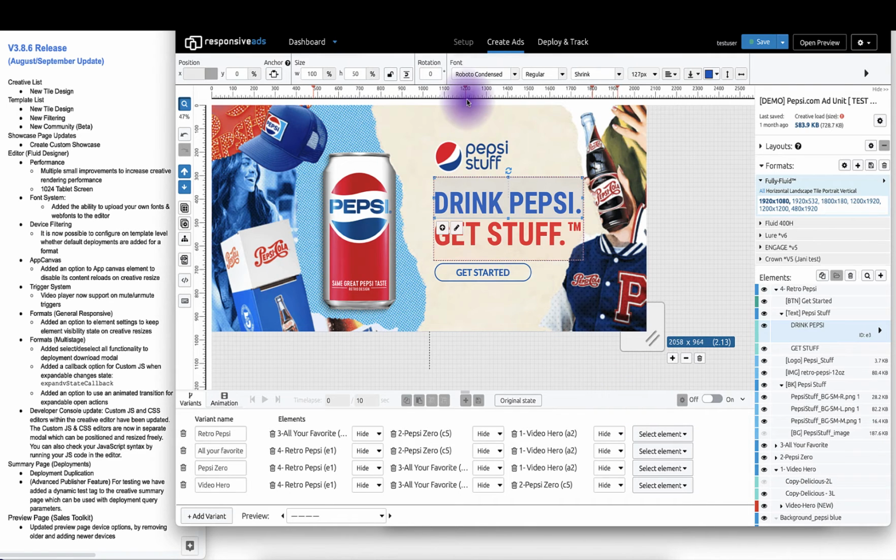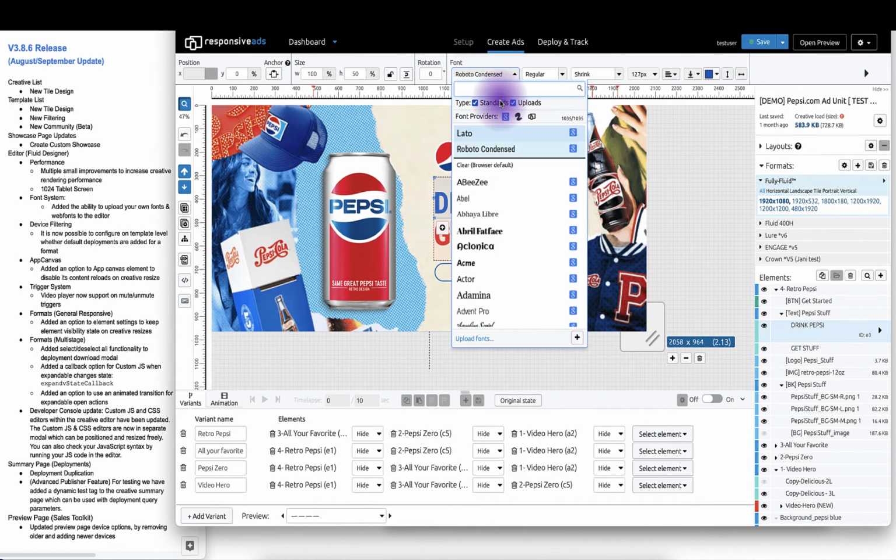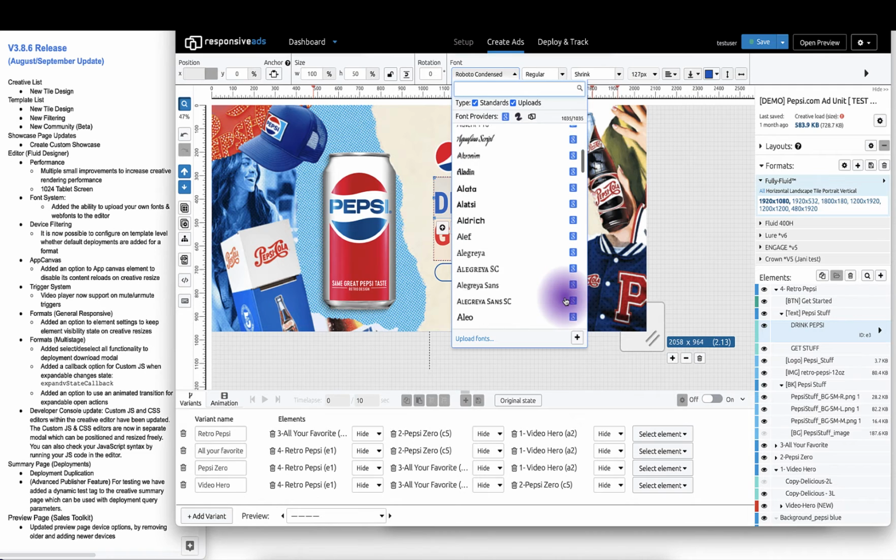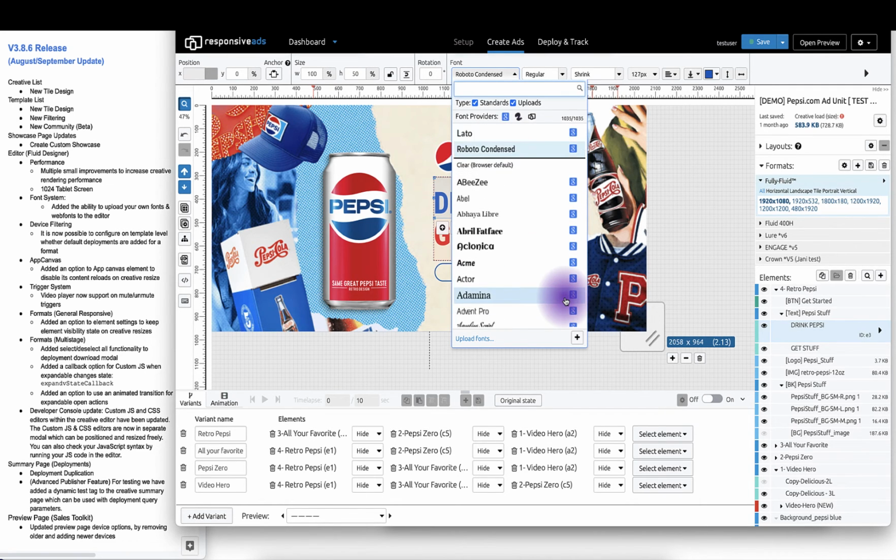So as you can see, and then when you actually look at it, if the font comes from different foundries, it will show those foundries. If it's a font that's unrecognizable, it'll just show up with the ResponsiveAds logo, as you can see here. And then we have the entire catalog of all of the Google fonts. So you will have the ability to upload any of the fonts that you're using for your clients. So it's a very powerful new font system here.